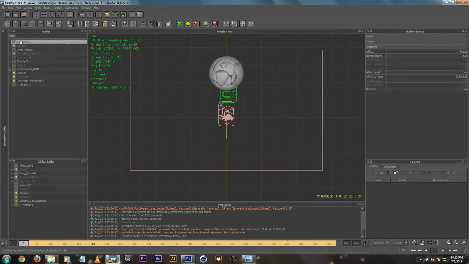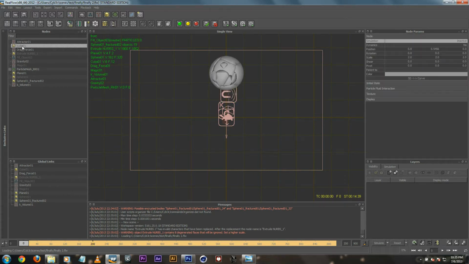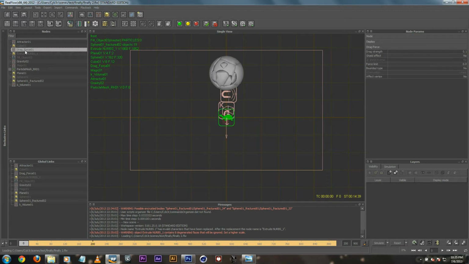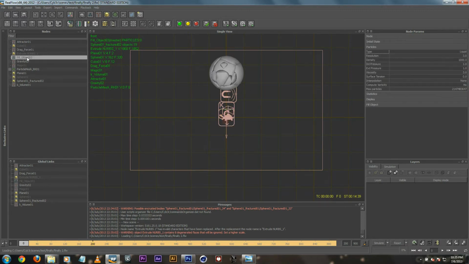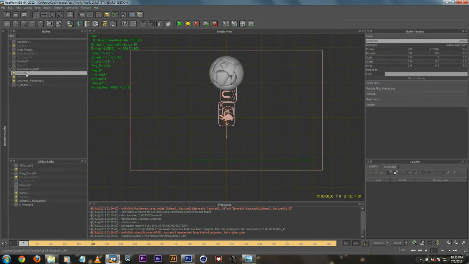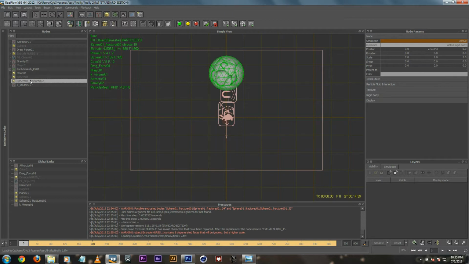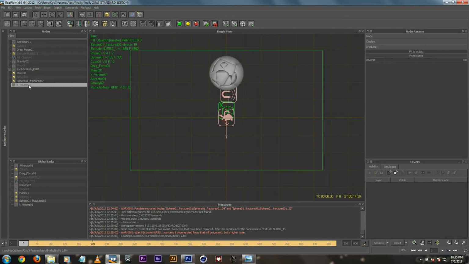We have an attractor, we have a cube, we have drag force, we have an extrude nerves which are imported from cinema, we have a fill object, we have gravity, we have magic, we have particle mesh, we have plane, sphere, and our fractured sphere, and then we have K volume.